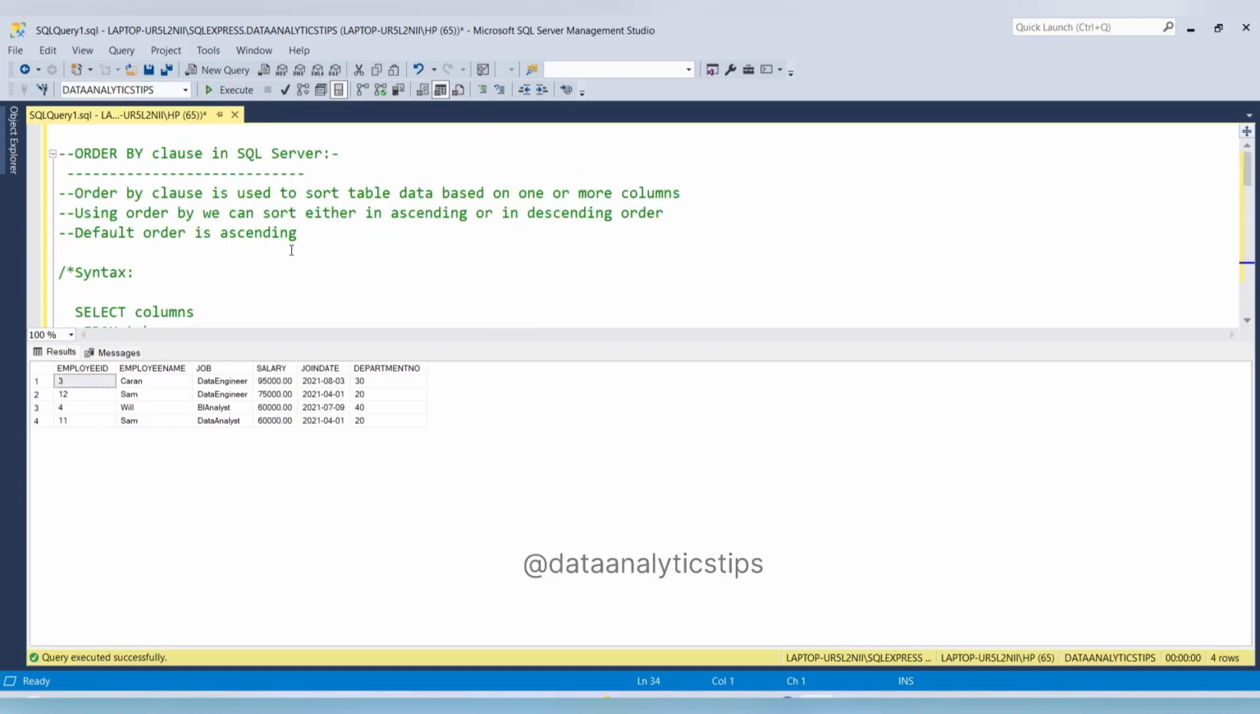This is mainly used if you want records in ascending or descending order; then we have to use the ORDER BY clause. The default order is ascending, and it is used to sort the table data based on one or more columns, either in ascending order or descending order. So thank you.